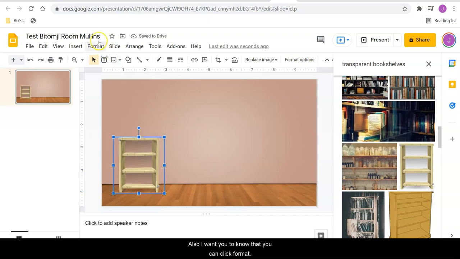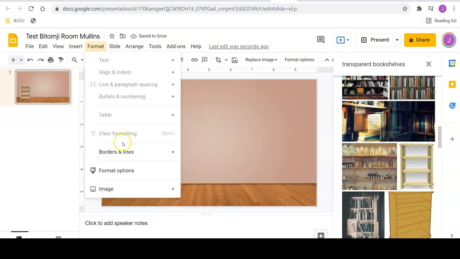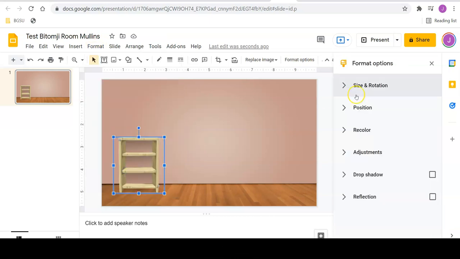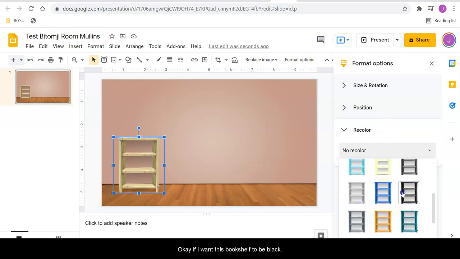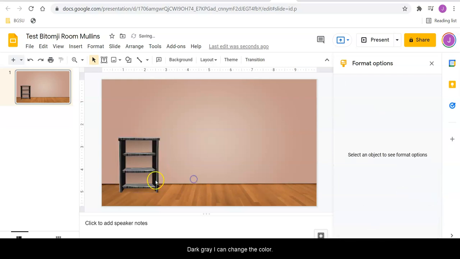The next thing we're going to do is resize, pulling in from the corners to resize your items. Also, I want you to know that you can click format options, and here you can reposition things, also recolor. Okay, if I want this bookshelf to be black or dark gray, I can change the color.